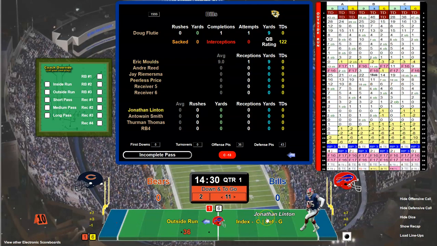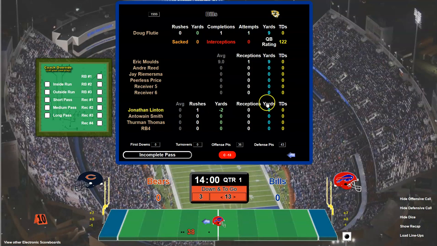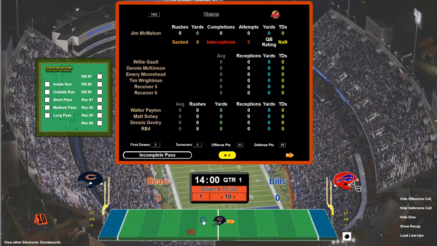And here's Jonathan Linton, main ball carrier, with a 16. That'll be a 24 with a CG. 24 with a CG is going to be a -2. So you enter his yards here for rushing, -2. And passing yardages are entered in over here. So let's change possession. Say the Bears have the ball on their own 38.